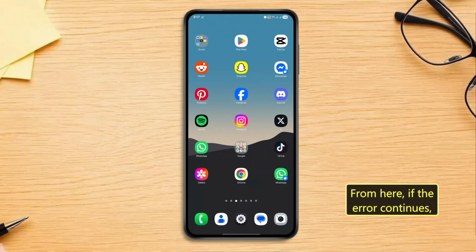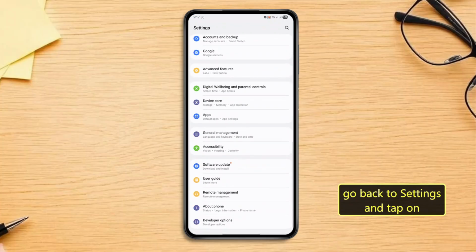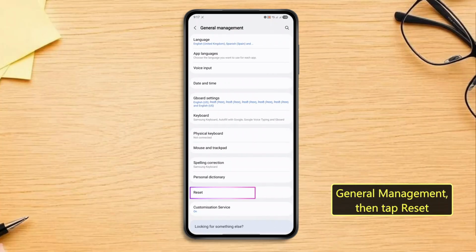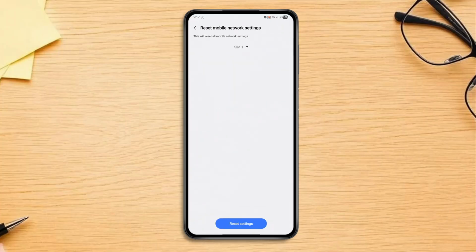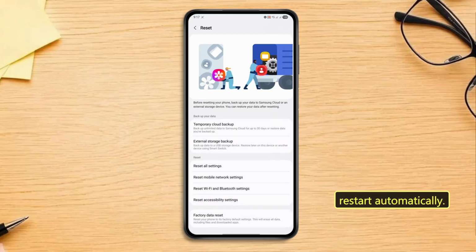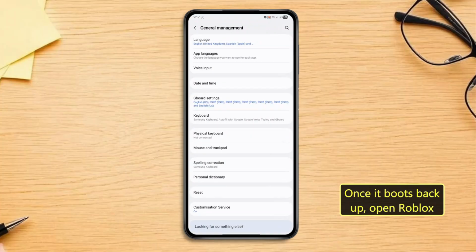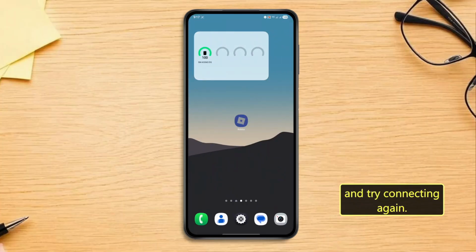From here, if the error continues, go back to Settings and tap on General Management, then tap Reset and select Reset Network Settings to clear any network configuration issues. At this stage, your device will restart automatically. Once it boots back up, open Roblox and try connecting again.